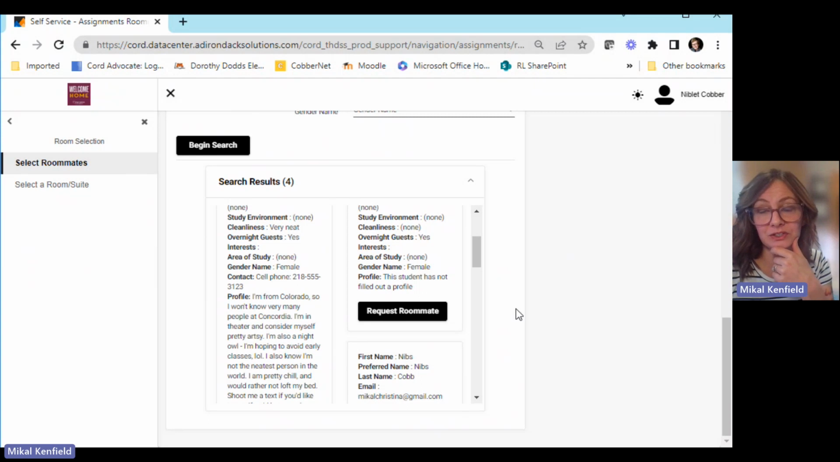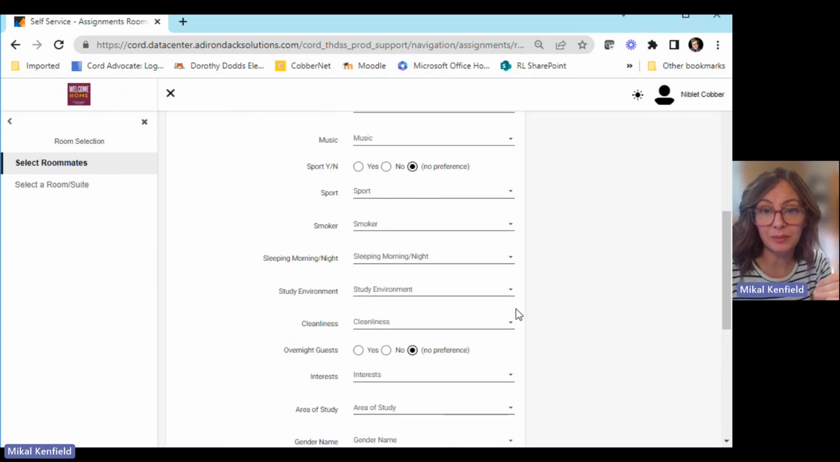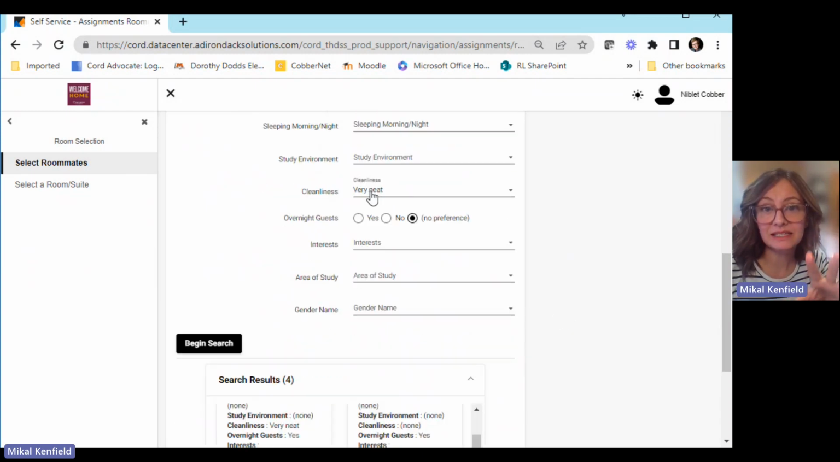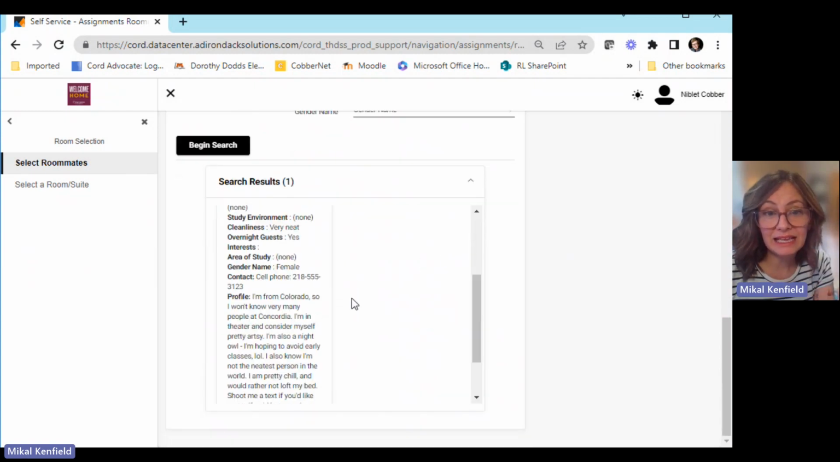So maybe you want to filter some things out. I'm going to scroll back up to the top. And let's say I know, or Niblet Cobber knows, that cleanliness, it's really important that I try to live with someone who's very neat. I'm going to select very neat. I'm looking for folks who also picked that out, and I'm going to click Begin Search. In my case, I got one option, okay? So you can see that the more filters you add in, the more it will reduce the number of people that it will show you.